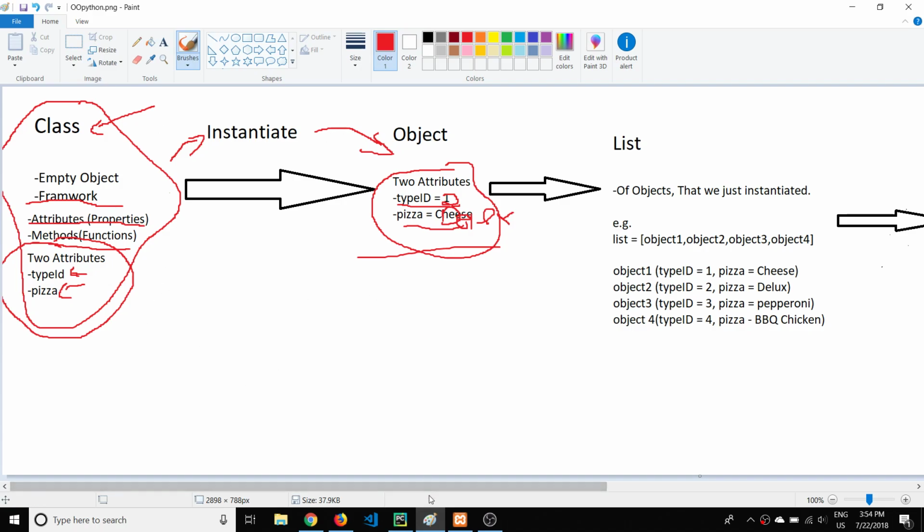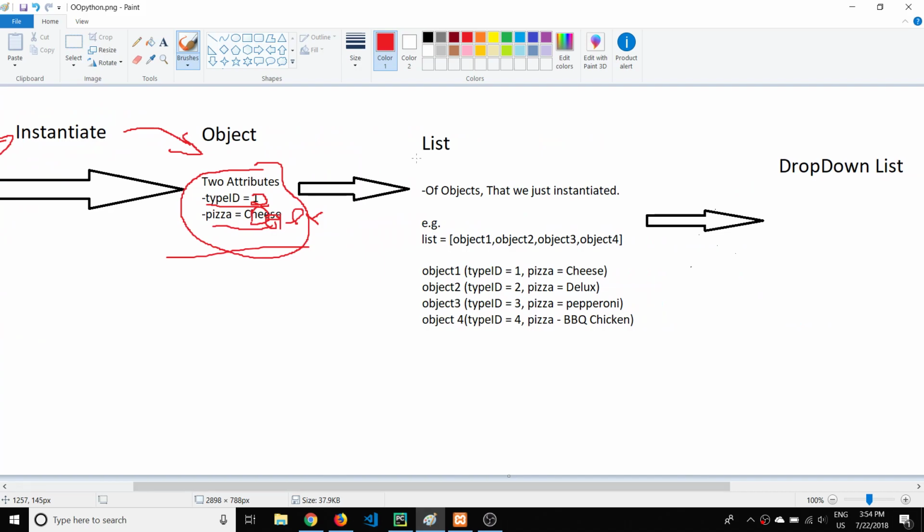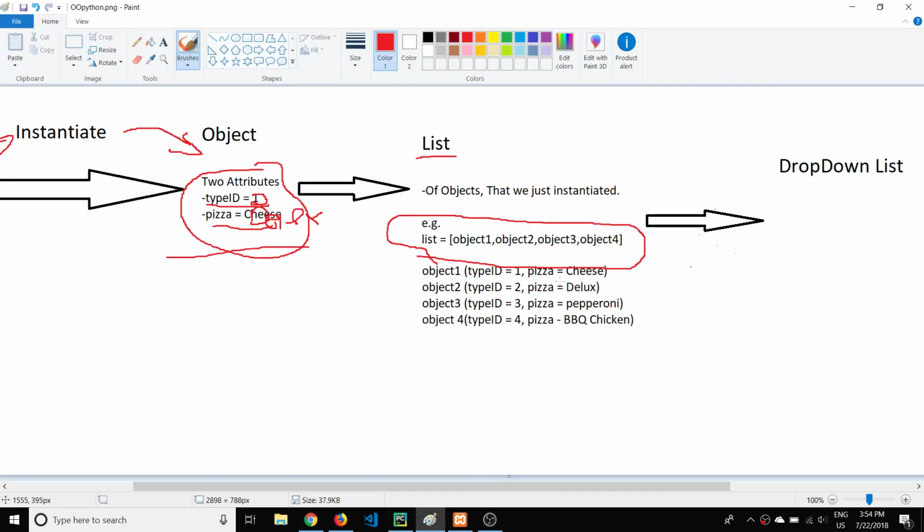But just to move a little forward to get the big picture, once we have these objects, we can then take those objects and put them into a list in Python. Here I've put it out here. So we've got 4 objects here, right? 1, 2, 3, 4. And we could put each of those objects into this list. The benefit of using object-oriented is you can see object 1 can be type ID 1 and pizza can equal cheese, and then object 2 can have type ID 2 and pizza equals deluxe.